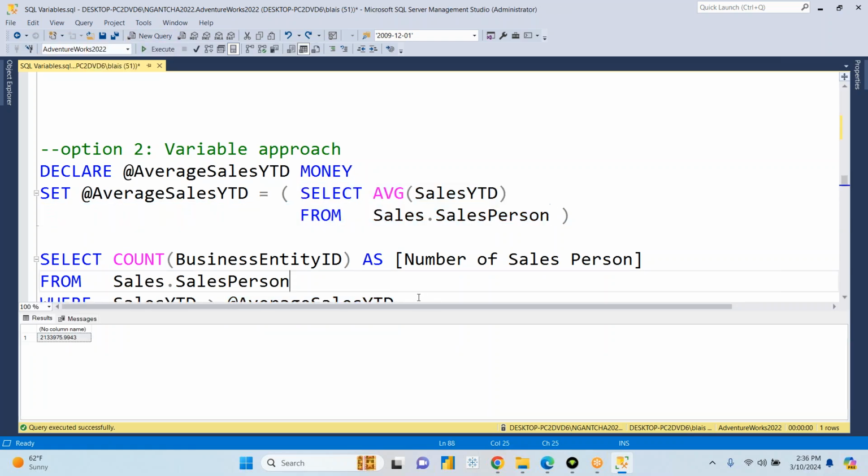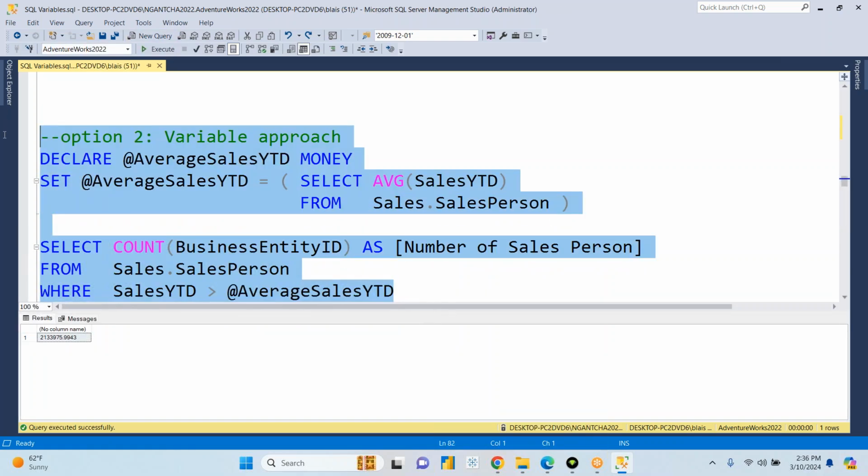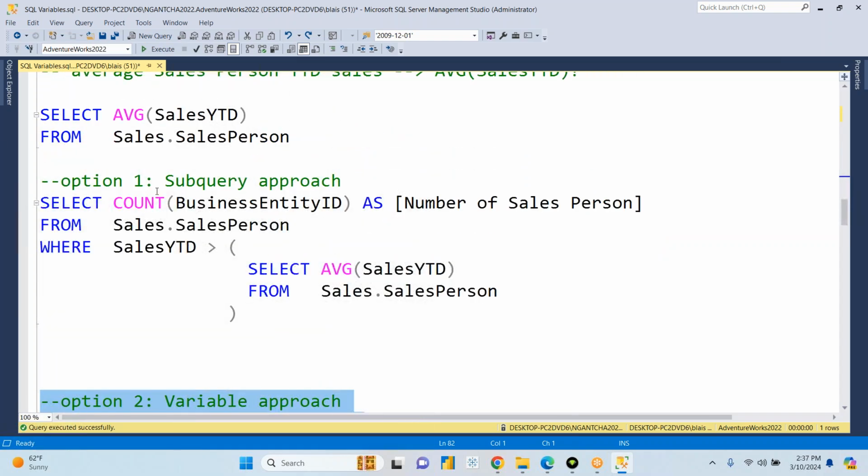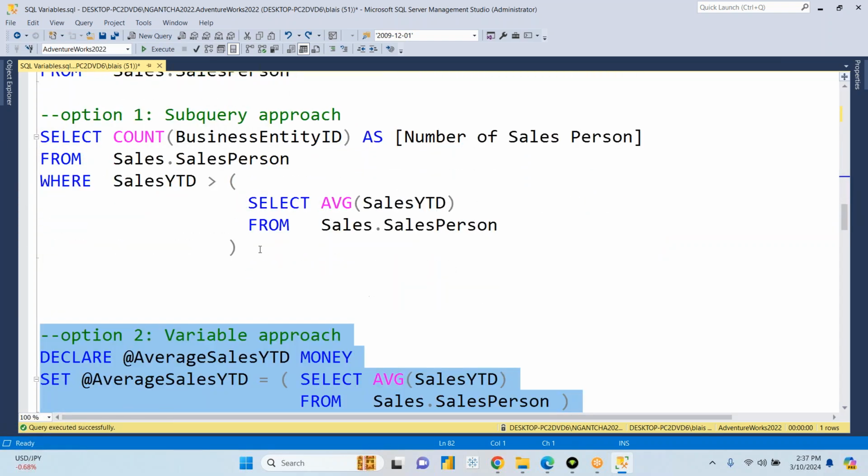Right. Okay, I want to stop right here for questions before we extend. So we have two options right here. We have the variable option and we have the subquery option. Any question before we proceed?